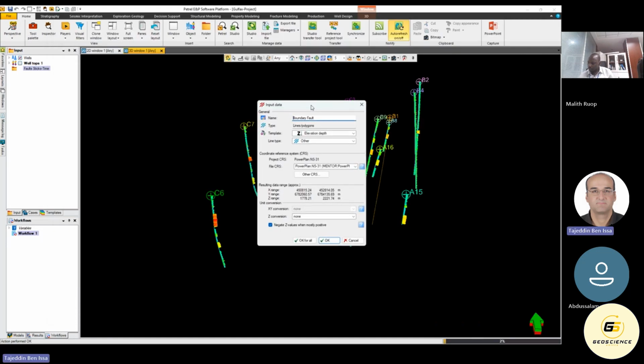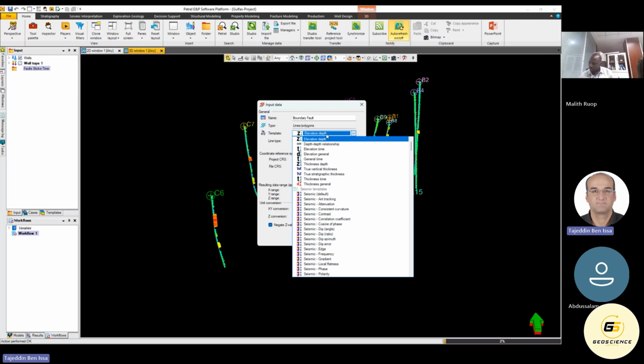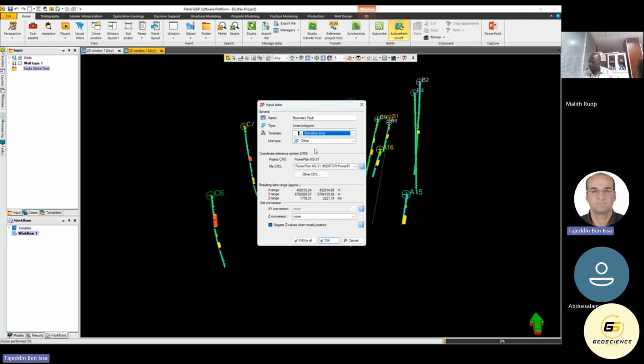I get this window. We need to pay attention in this window. It defines the names of the faults, and here the template was assigned by Petrel as elevation depth, which is not right, because all the faults were picked in the time domain, not in the depth domain. So what I need to do in this step is change the template from elevation depth to elevation time. This is a very, very important step you need to pay attention to.